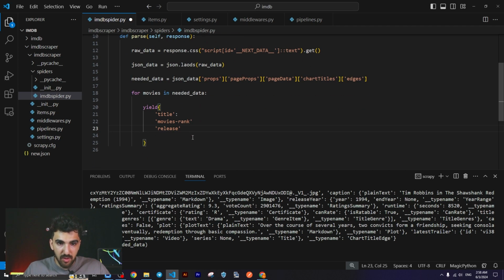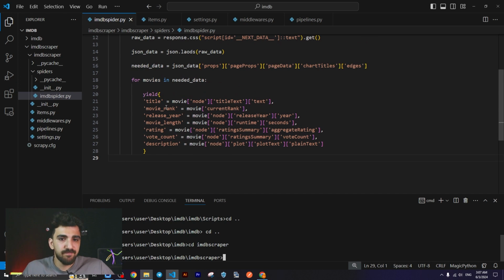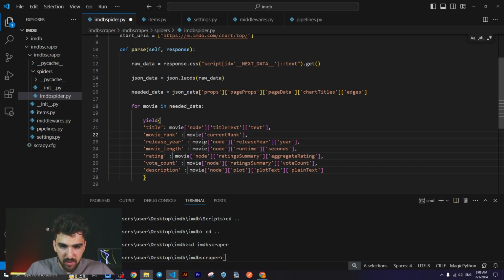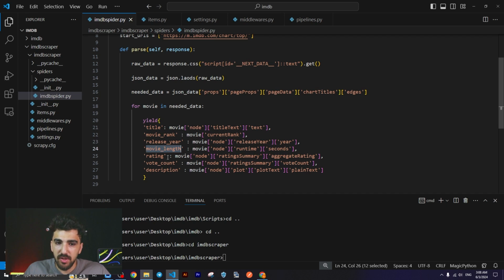Let me just copy and paste this part, because there are many things that we want to locate. Okay, just let me fix something here. It's a dictionary, so we do not need these signs. And let me check everything is okay. And okay, yeah, we have title, movie rank, release year, movie length, and everything.